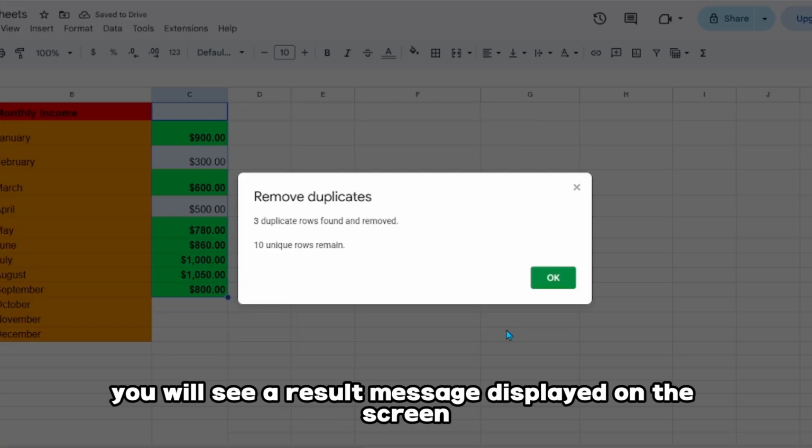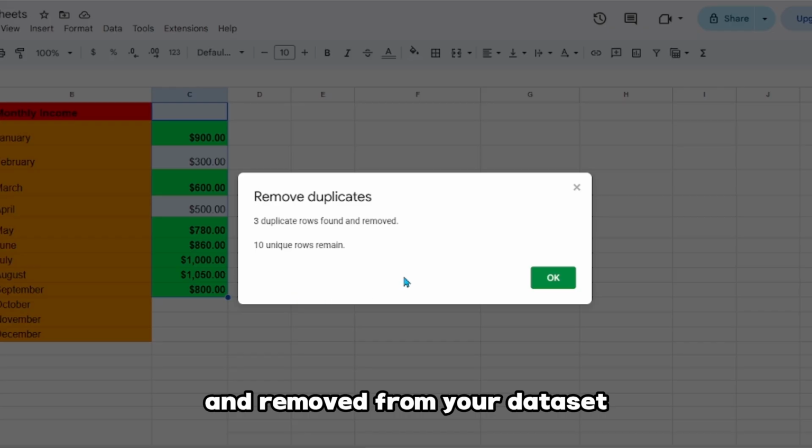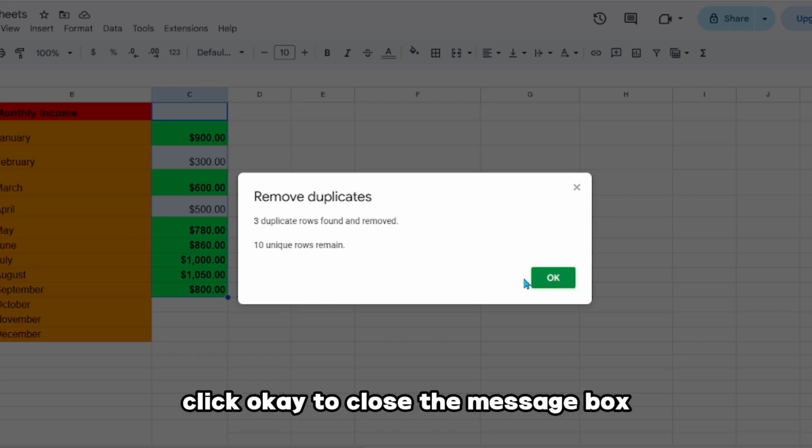After a moment, you will see a result message displayed on the screen. This message will show how many duplicate rows were found and removed from your dataset. Click OK to close the message box.